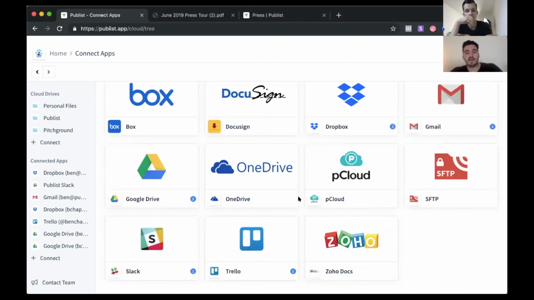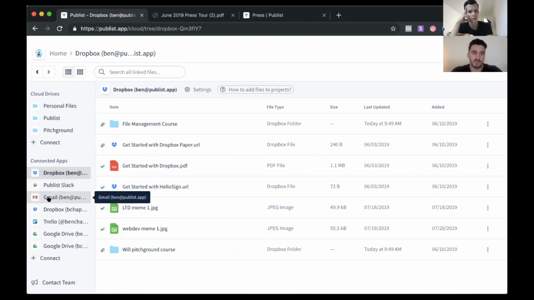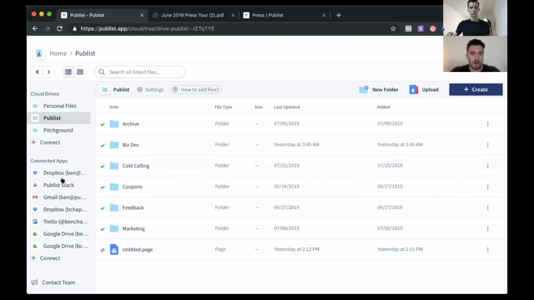This is how I make myself and my workflow more productive with Publist, because I've got all my connected apps. If I need to create a project that's going to involve files that were sent to me on Gmail, that were already in my Dropbox, and maybe files from Trello where I want to record my productivity, I've got them all already here. So when I start a project, all I've got to do is go through my connected apps, or even use the search function here, and find all of the different files I'll need for the project.